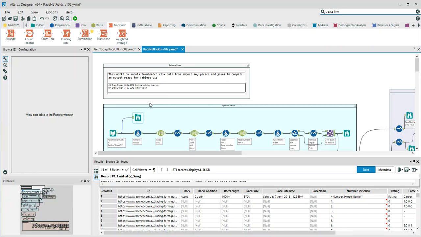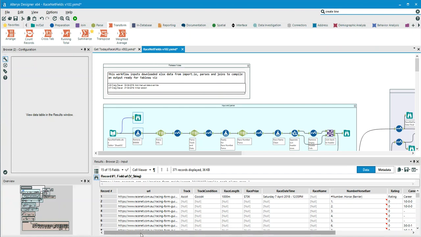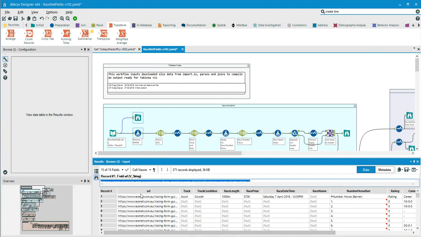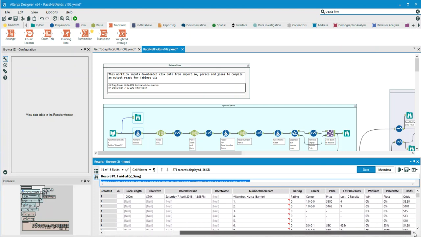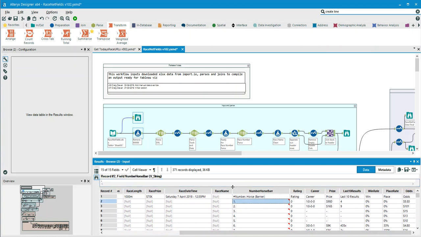So here we are at the Alteryx tool. This one's called RaceNet Fields. And we've got a couple of different inputs on this one. We've got the two results from those two extractors. So this one here is the RaceNet Fields. This is what it looks like raw. So it brings in the URLs. It's got that top header row, which is the actual race details, and then one row for every horse in each race. And you can see that data there has got lots of stuff in it that needs parsing.